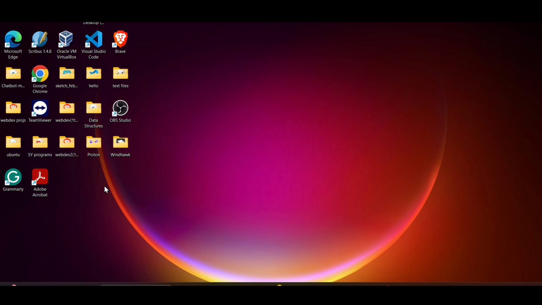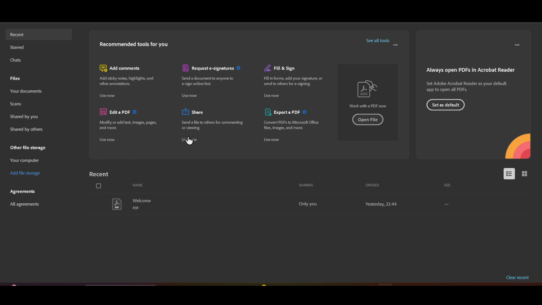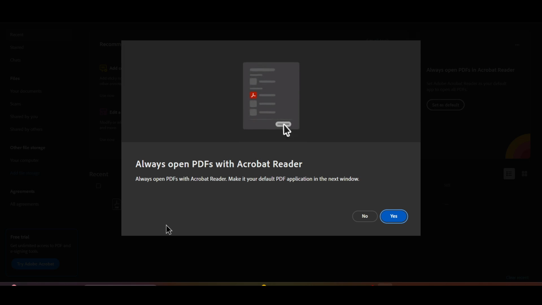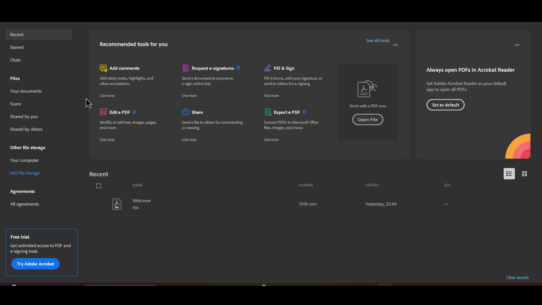So in this video, I'm going to show you how to update or check for any updates on Adobe Acrobat. So first off, you need to download the Adobe Acrobat, and after downloading, just log in with your email and password. And after that, at the top on the left side, you will see the option of menu.